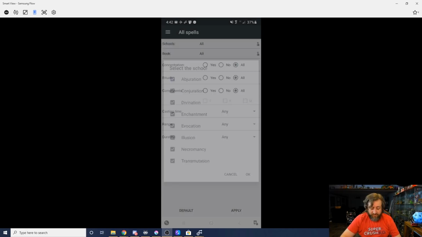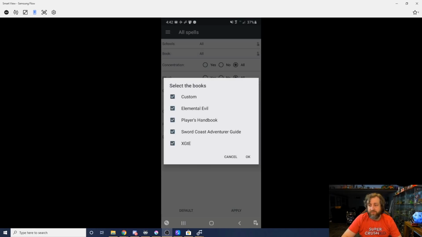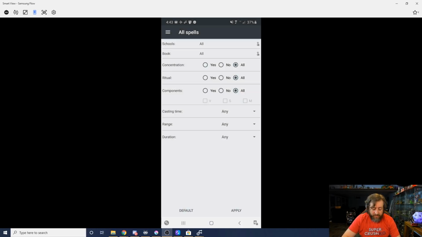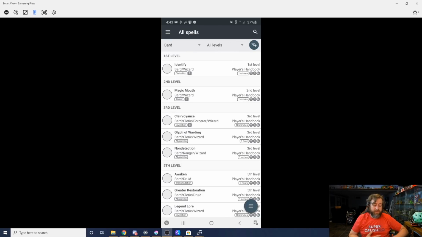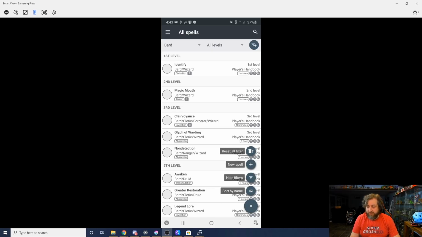You can filter by the different schools of magic and what books they're from. The books I have access to here are Elemental Evil, Player's Handbook, Sword Coast Adventurer's Guide, and Xanathar's Guide. Are they concentration? Are they ritual? What components do they have, if any? Does it have gold costs associated with them? What's the casting time, the range, and the duration? And you just hit apply, and it'll tell you what those are. Again, it's a super simple app. And you have this little quick guide here to reset the filters, hide the filters, and then sort by name rather than spell level.